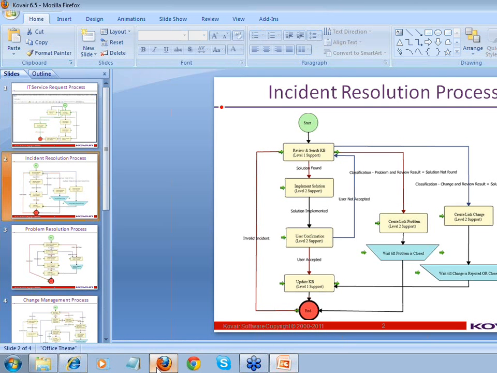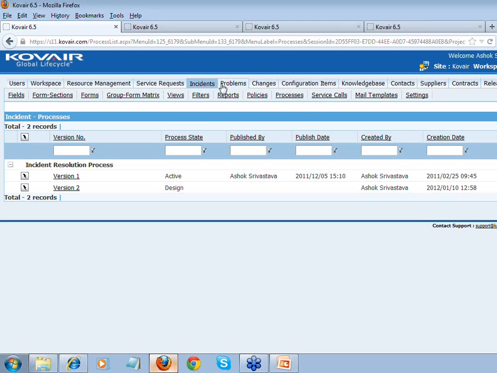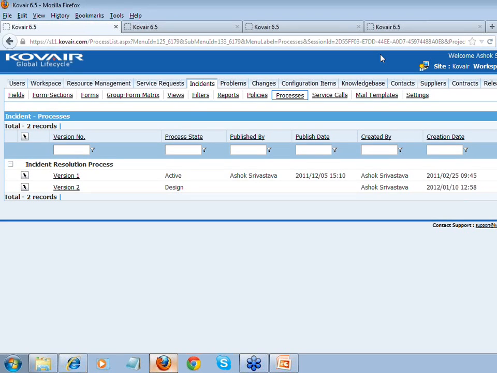Now I will quickly show you the tool also. In the tool, you can create multiple processes. In fact, for all the process areas like service request, incident, problem, changes, configuration item, and knowledge base, you can create processes, and it allows you to create multiple processes for each of these process areas. In other words, for incident resolution, you may have a different process for application incident resolution and a different process for the server, or some other configuration item.